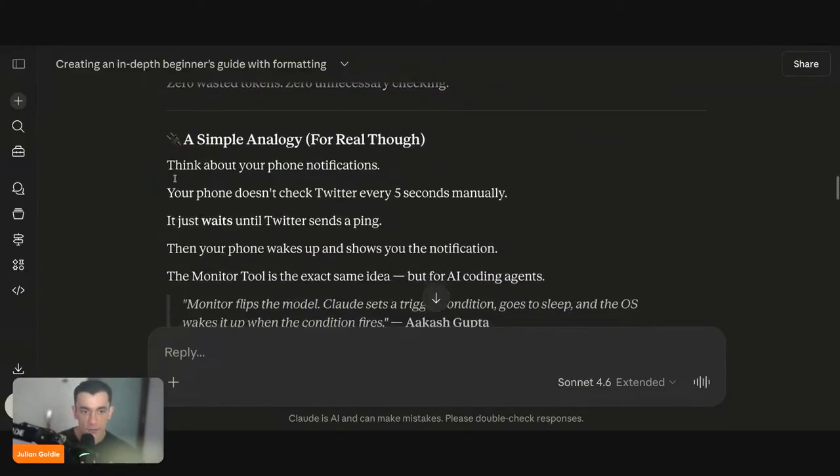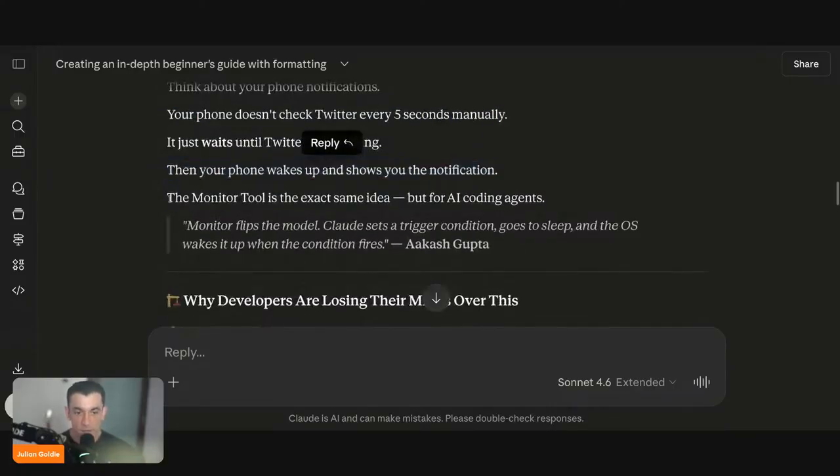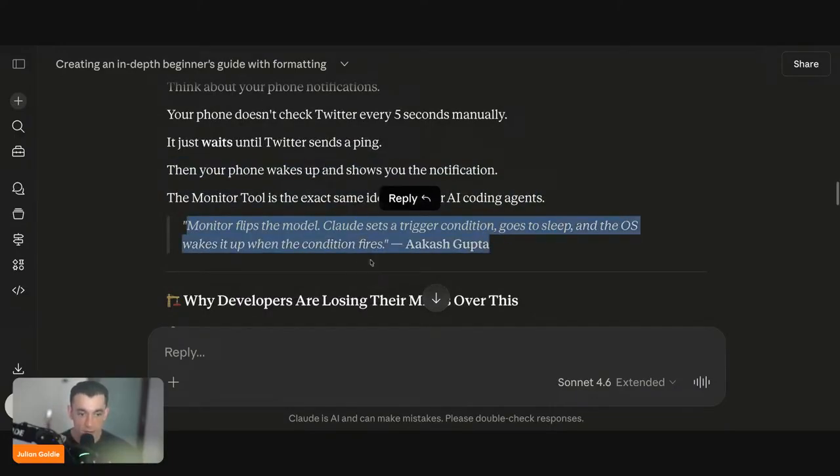So it's kind of like notifications. If you think about your phone, your phone doesn't check Twitter every 5 seconds manually, right? It just waits until Twitter sends a ping. And then your phone wakes up and shows you the notification. This is basically the same idea, but for AI agents. So you set a trigger condition, Claude goes to sleep, and the OS wakes it up when the condition fires.